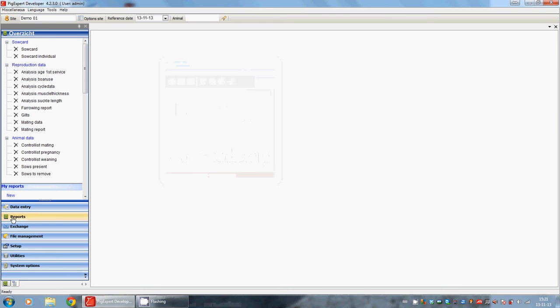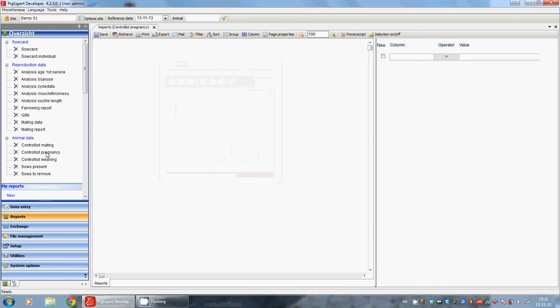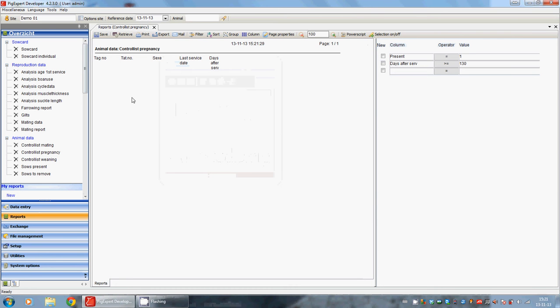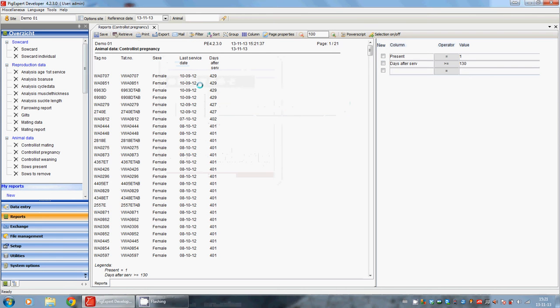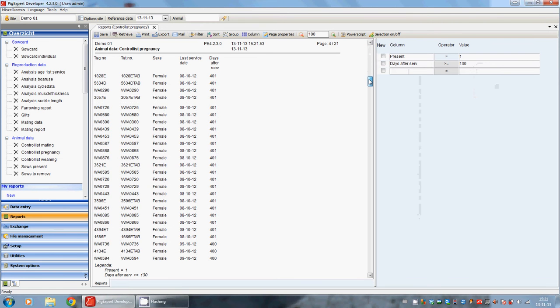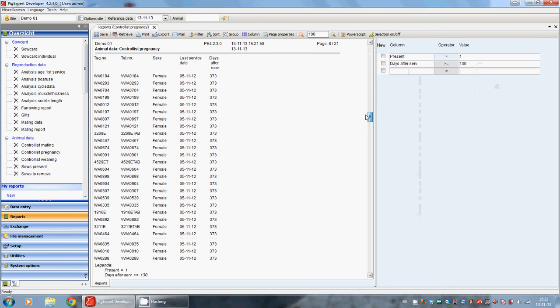When we are going to the reports, you can also check the control lists. Control list pregnancy, for example. When you open the report, you have to click retrieve to retrieve all the new data. And here on the right hand side we can see the selection. Present is yes, and days after service is more than 130 days. All the sows with a pregnancy length of more than 130 days are missing here on this report.